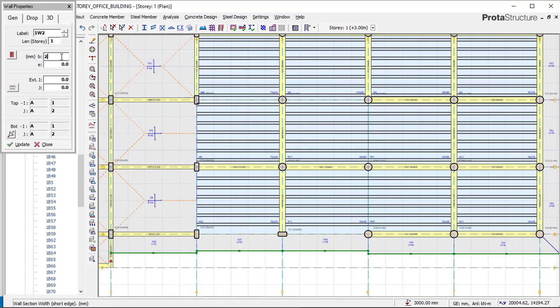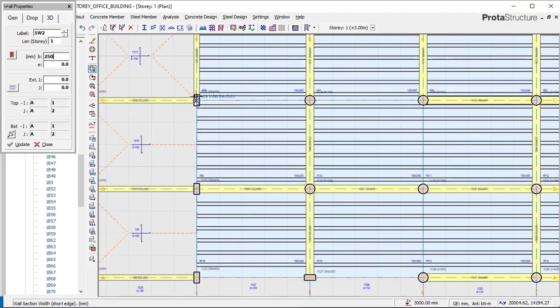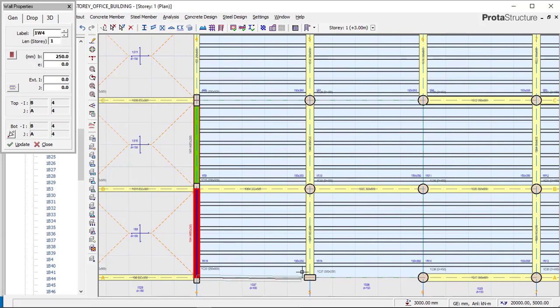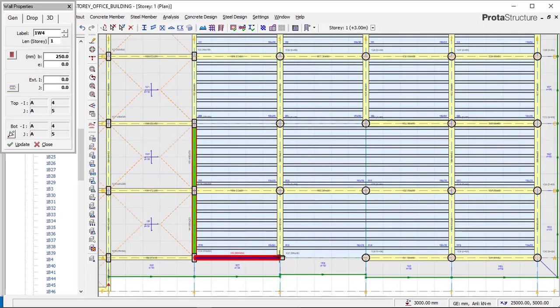Our width is 250 already there, so we can now insert the concrete wall from this point to this point, and from that point to this point again, and then from this point again to this point again, and then all the way from here to here, and then from here to here, and from here to here as our final one.